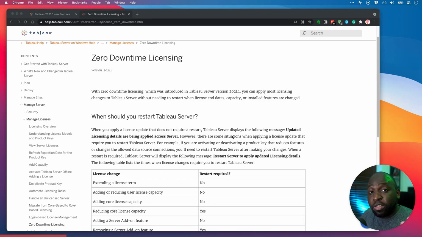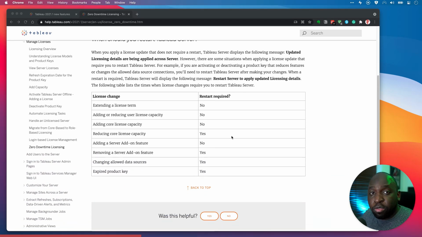But for Tableau Server, anytime you add anything in the past, you've always needed to restart the server so the server can recognize the keys. It's just a part of the process, essentially. But as of 2020.1.1, anytime you add anything, you don't need to restart the server.